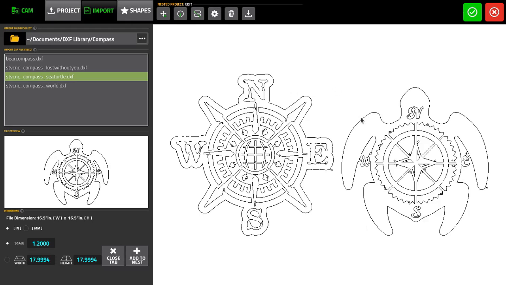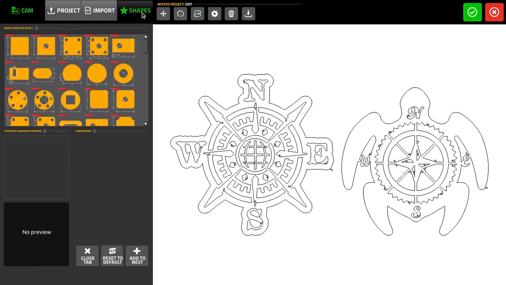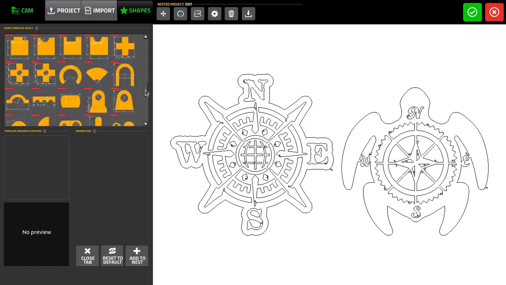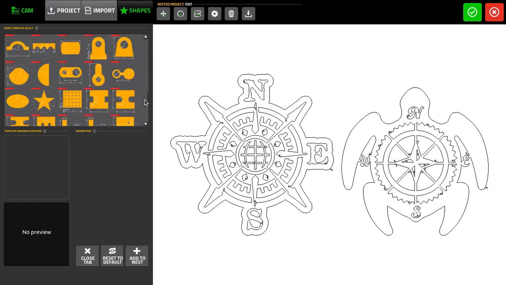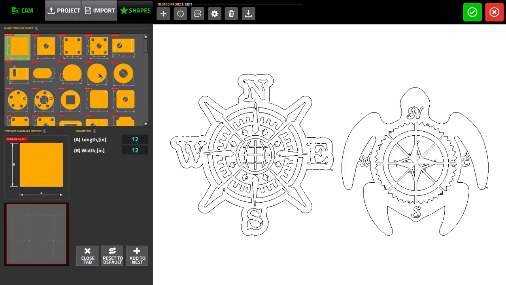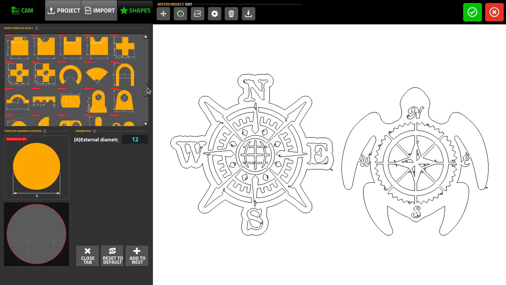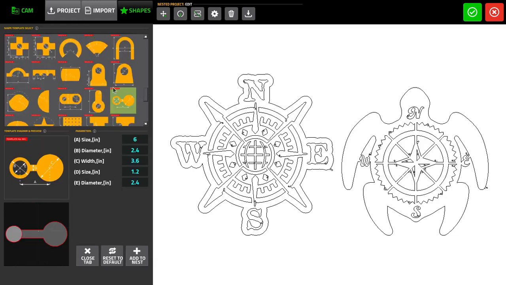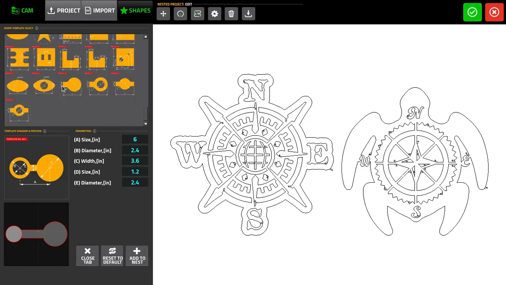So this goes over the process of importing existing DXF files that you may have edited on your computer using some other third-party program. However, OptimumCNC also allows you to import some 70 shapes that are built into the software by clicking the Shapes button in the top ribbon. These range from simple shapes such as rectangles and circles to much more complex shapes. You can select a shape and edit all of the parameters within it until you're satisfied.